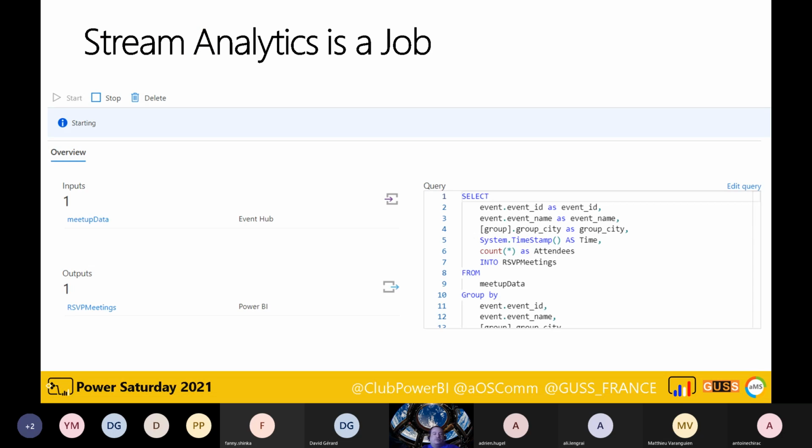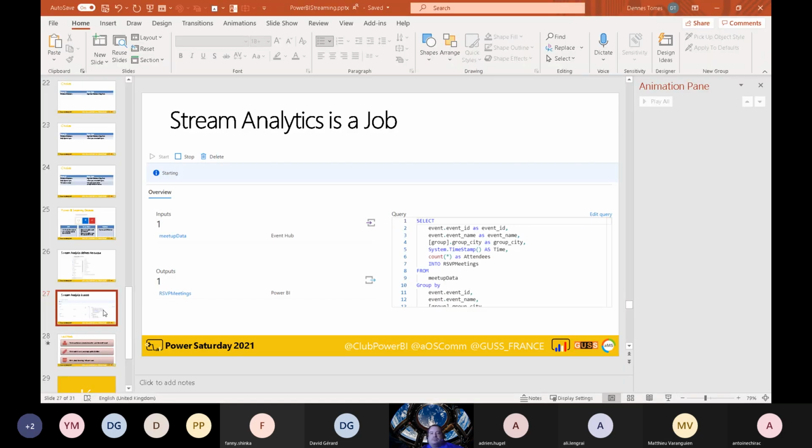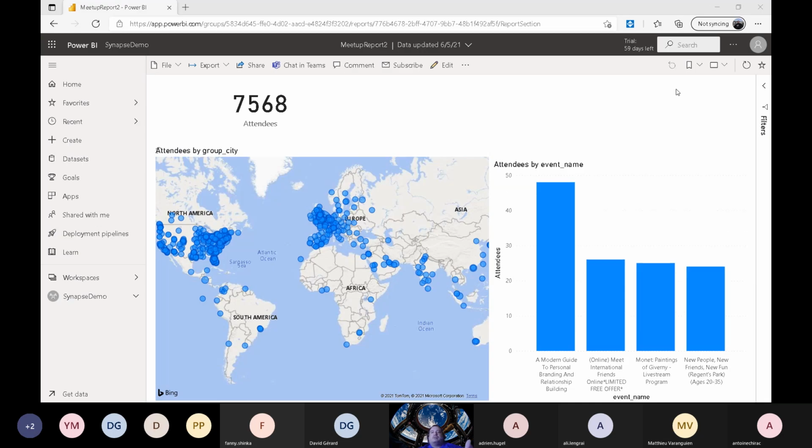Let's make a demonstration before some last words on the slide. We are seeing the report here, the same report that I was showing before. So I can make a refresh here.